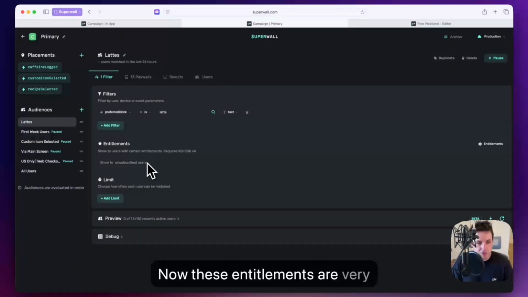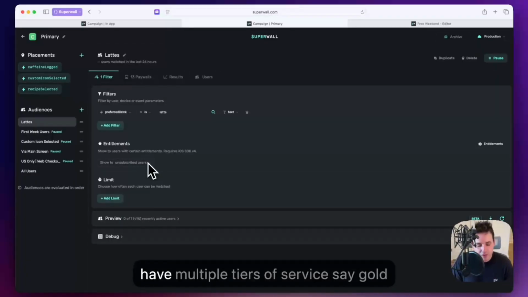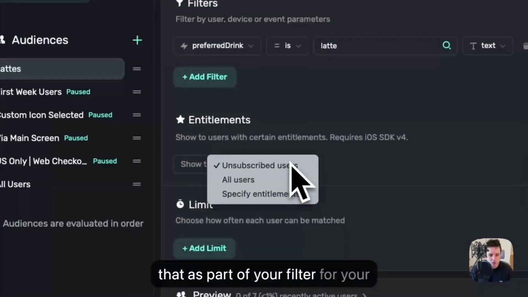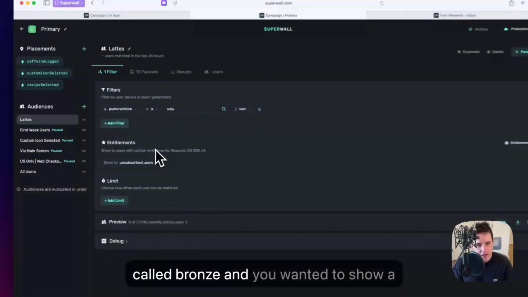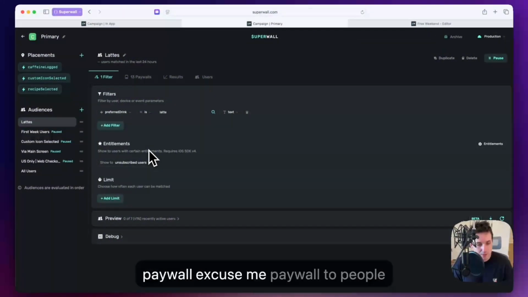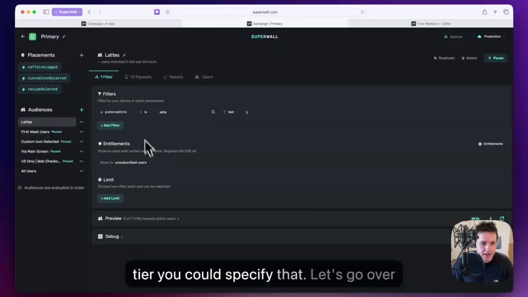Now, these entitlements are very powerful too. You can assign an entitlement to every product. So if you have multiple tiers of service, say gold, bronze, platinum, whatever, you can put that as part of your filter for your campaign. So if you had a cheaper tier called bronze and you wanted to show a paywall to people that maybe want to be on the platinum tier, you could specify that.